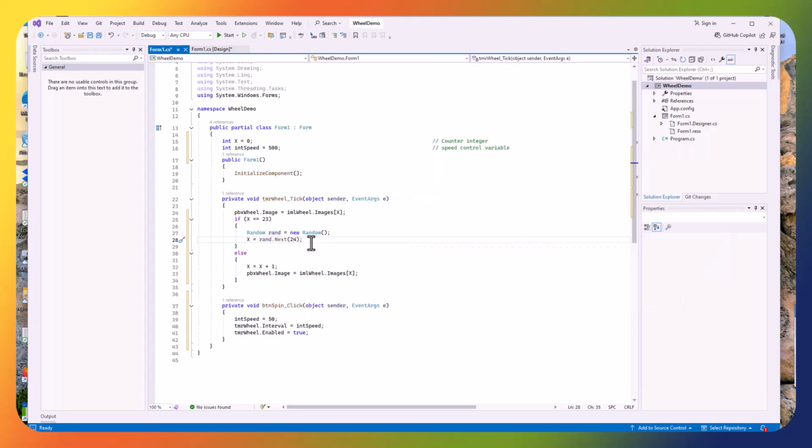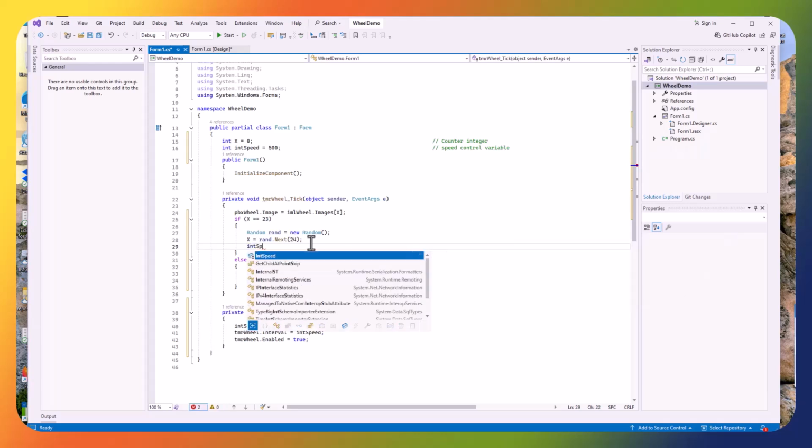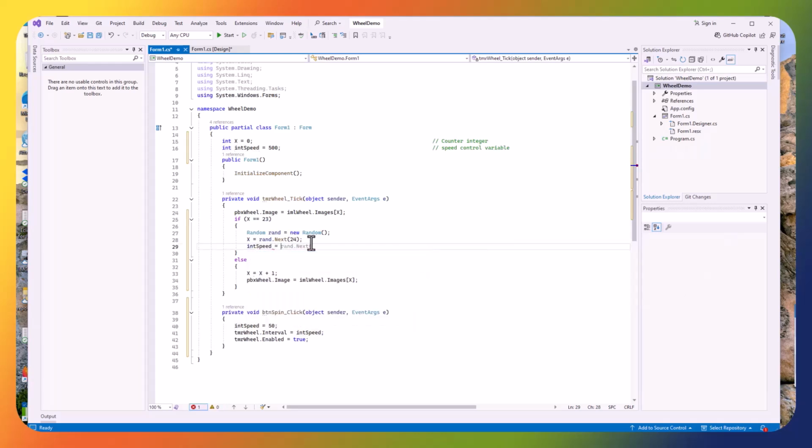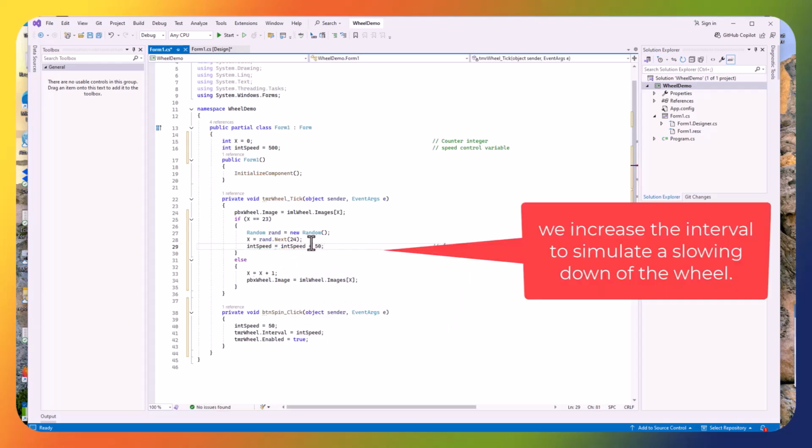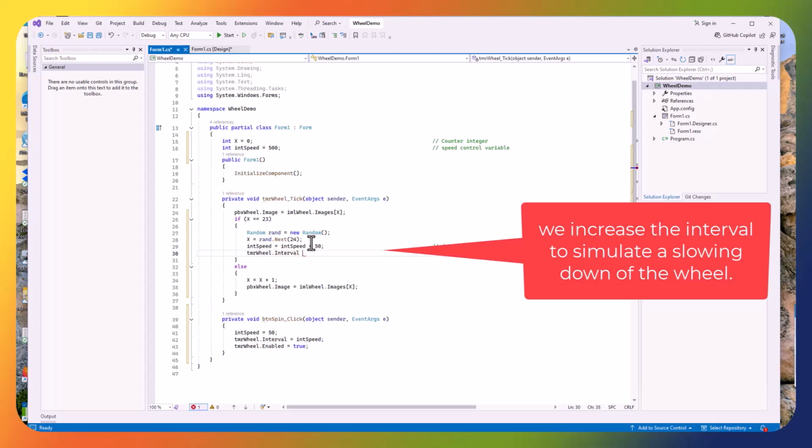So we're also going to say that int speed is equal to int speed plus 50. Why are we doing that? We're decreasing our speed. Wheels need to slow down. So by increasing that interval, it's going to slowly slow down, so it looks like it's actually simulating a real wheel. It goes fast and then starts to slow down and get down there. Our timer wheel dot interval is now going to be equal to that int speed. We change that timer so that it decreases.